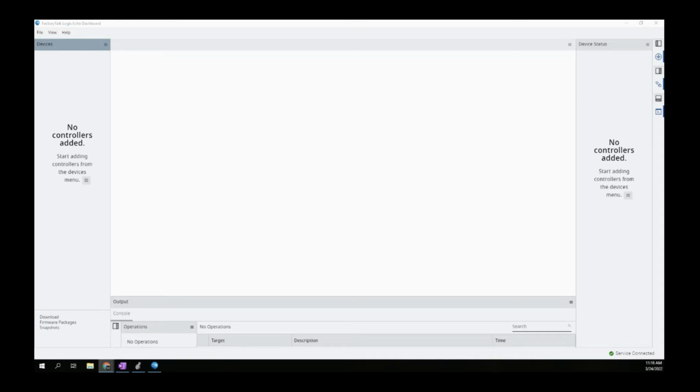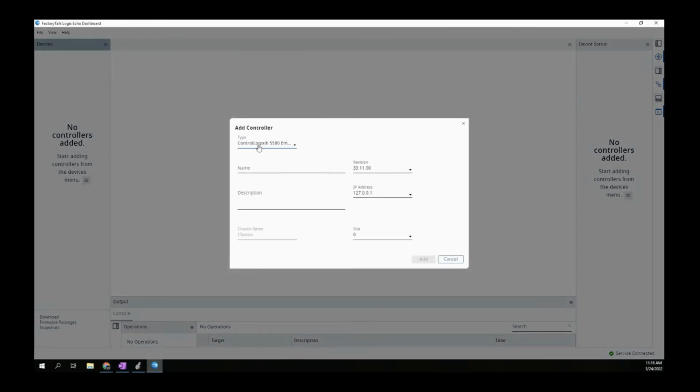To start, open the FactoryTalk Logix Echo dashboard once you have downloaded and installed it on your computer. The first time, there will be no controllers present. You'll need to create a new controller. Simply go to Devices and choose Add Controller. The controller type will be the ControlLogix 5580. You'll provide a name for your emulated CPU.